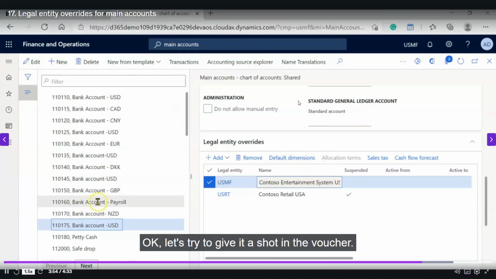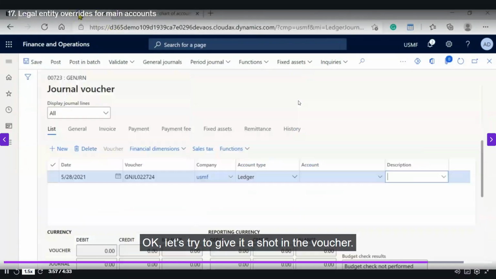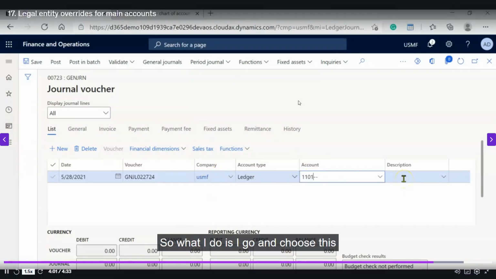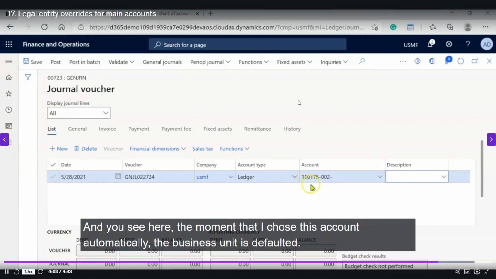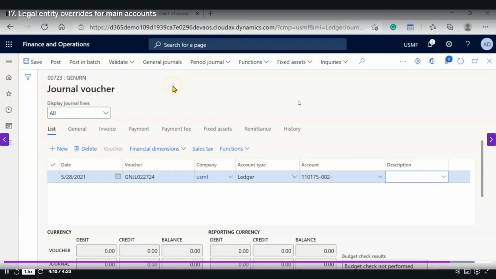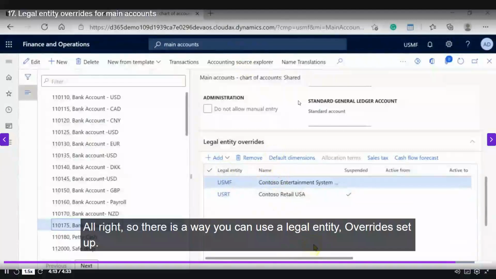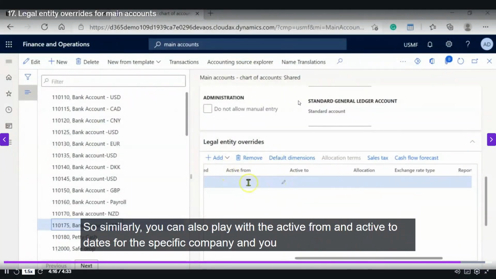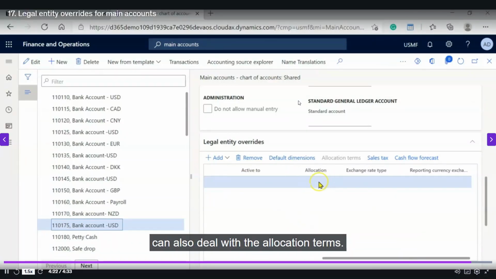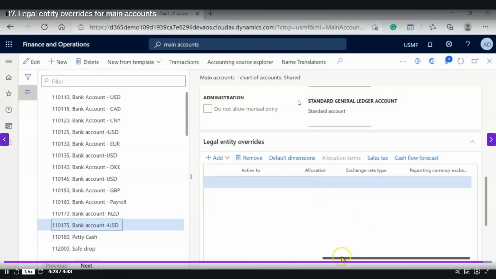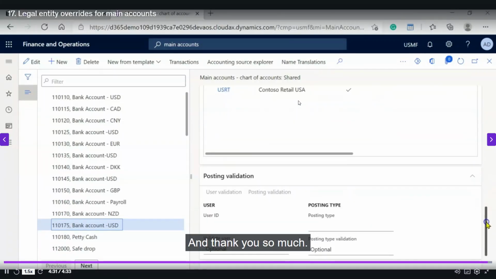in the journals. Let's try it in the voucher. I go and choose this account, and you see here, the moment I chose this account, the business unit is automatically defaulted. That is how you can use the legal entity override setup. Similarly, you can also play with the active from and active to dates for the specific company, and you can also deal with the allocation terms. You will learn about the allocation terms later. That's all for this video, and thank you so much.